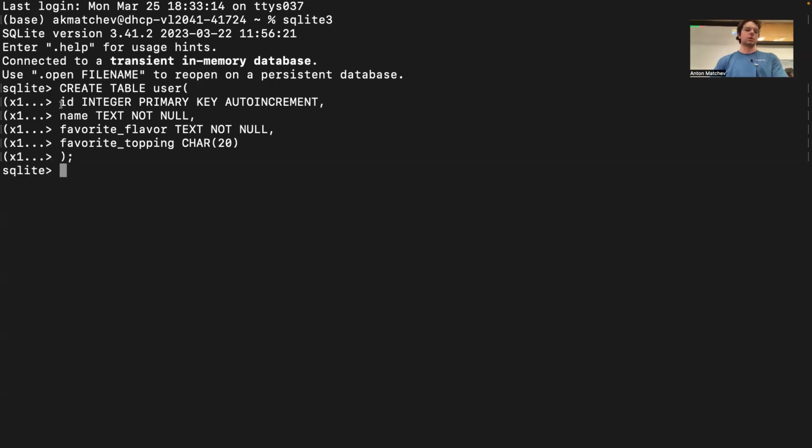And so now there's no error popping up, which is good. The way we see what tables are in our database is by doing dot tables. And then we see that we have our user table over here. So now we have a table, but we don't have any values in it. So what we want to do next is insert stuff into our table. Does anyone remember what the two SQL keywords are for inserting into a table? It's two words.